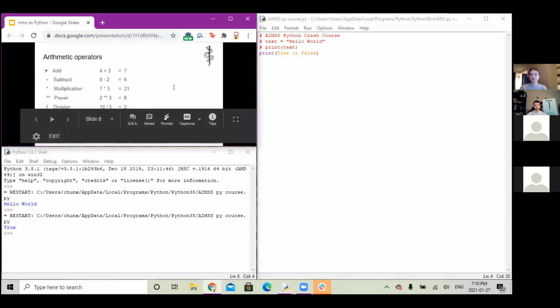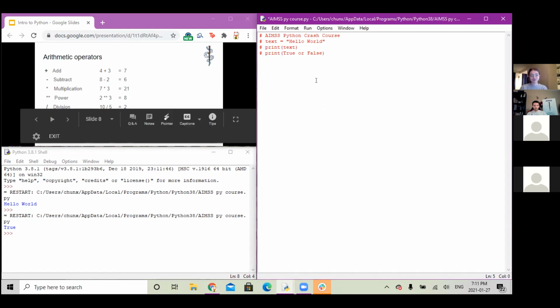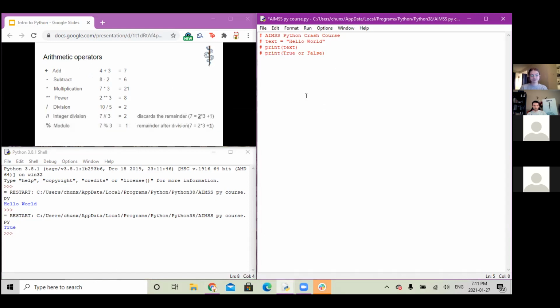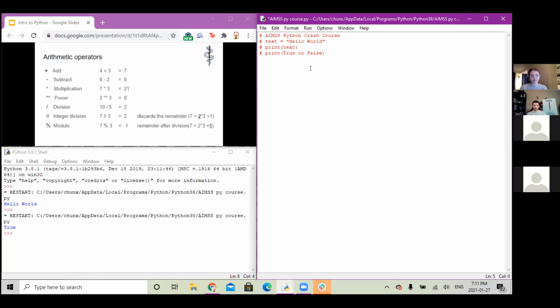Now, arithmetic operators. So you can also do math in Python, as I'm sure comes to no surprise to any of you. You have addition, which is simply represented by add, subtract, and the asterisk is the multiplication operator. 2 asterisks is the exponent operator, and 1 slash is division of real numbers, whereas 2 slashes is division of integers.